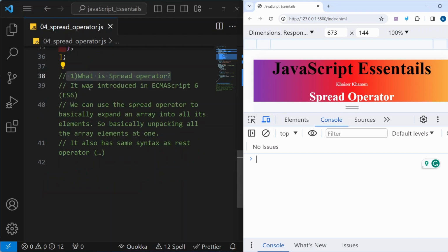Now, the spread operator was also introduced in ECMAScript 6, so it is also a part of modern JavaScript. And why are we using the spread operator? By the name itself, you can understand: to spread out things. For example, if you have something inside a container, you are just taking it outside the container, one by one, and keeping it on plates.